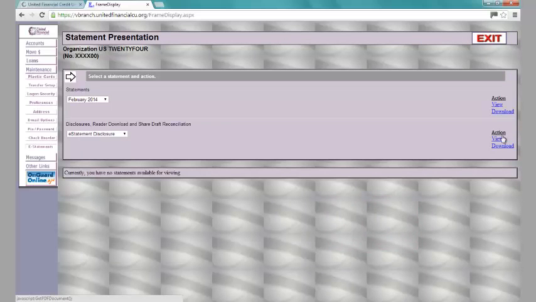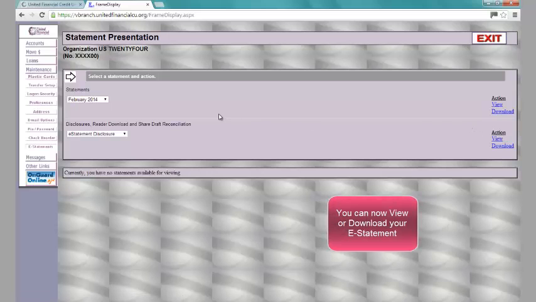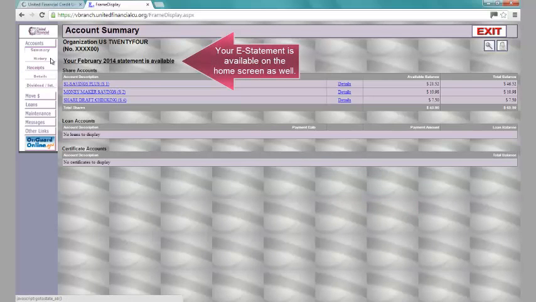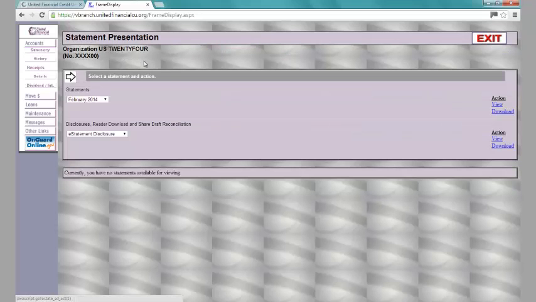You can then either view or download your statements. Select what month you want. Or, you see on the top, that's where your statement will be available every month, right on the home screen. And that takes you right back into the view or download function.